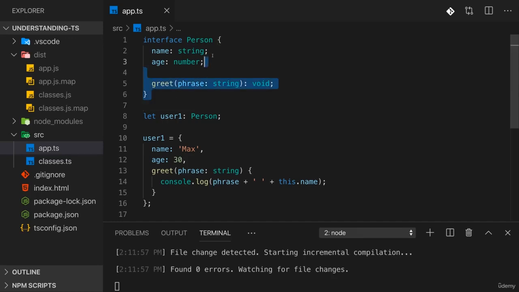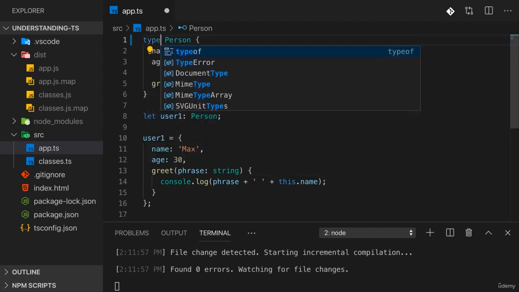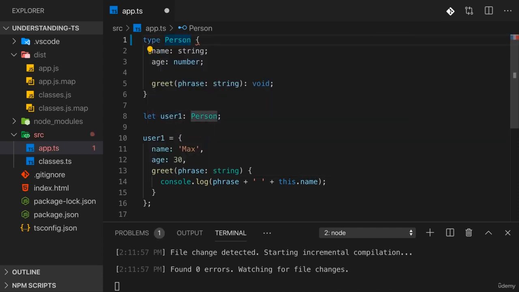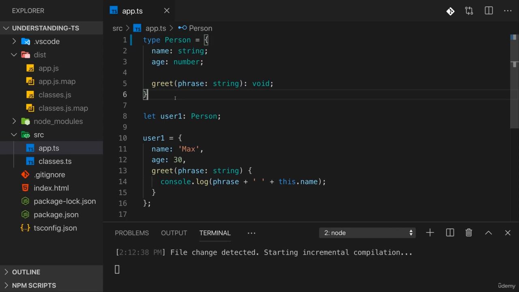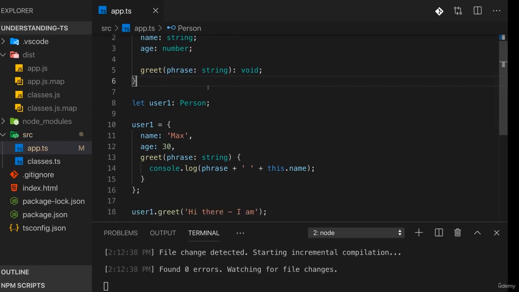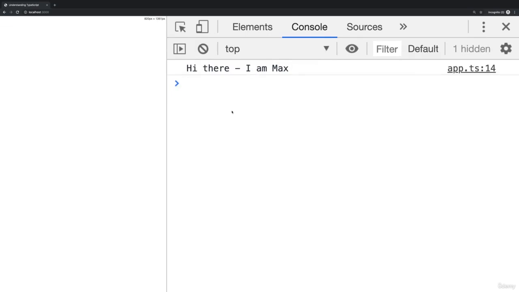Now, if we come back to this interface here, the question is, why do we need this? Wouldn't we have the exact same thing if we would add a custom type here? There, the difference is just that we have to add an equal sign. And then we're saying the person type is an object which looks like this. And indeed, if we save that, it compiles without errors. So we could replace our interface with such a type, and it works as before.